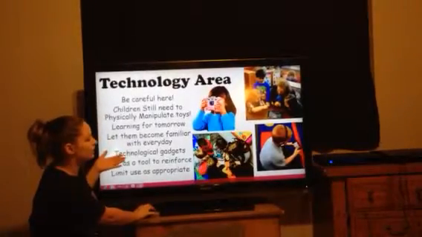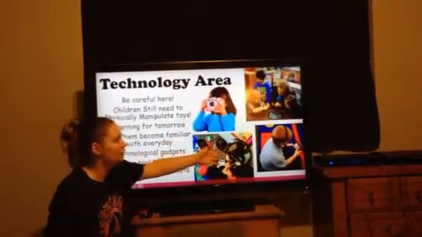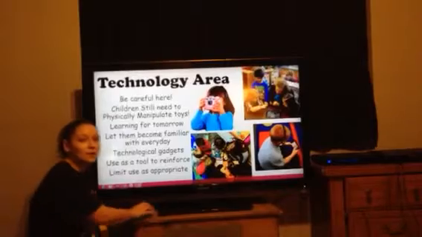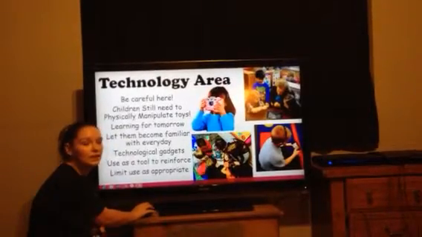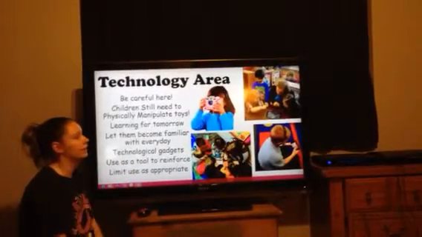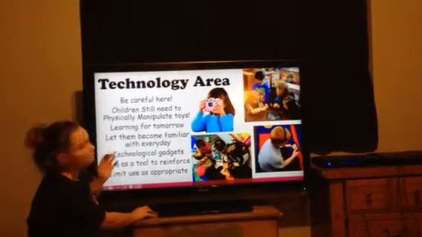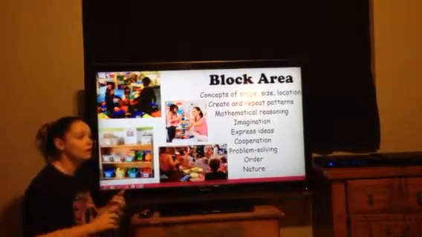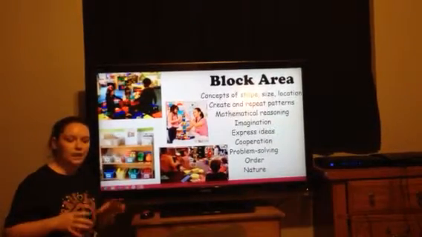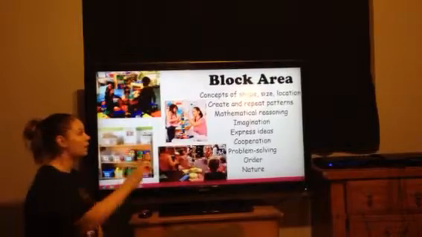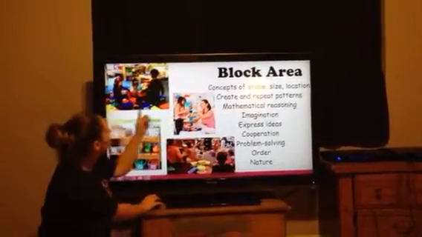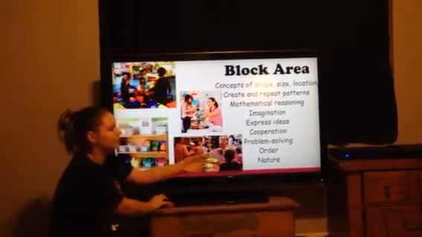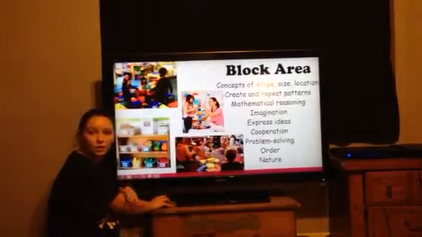This is the technology center, where you would have cameras, tablets, a headphone center, computers, stuff that you would have in a center where there's one or two children in it. The block area is where you have Legos, bigger Legos, wooden blocks, styrofoam blocks. You would have all different kinds of blocks in here so they can build and make and engineer anything. And all these developmental areas are being touched on, and these are the different things you can work on in this center.